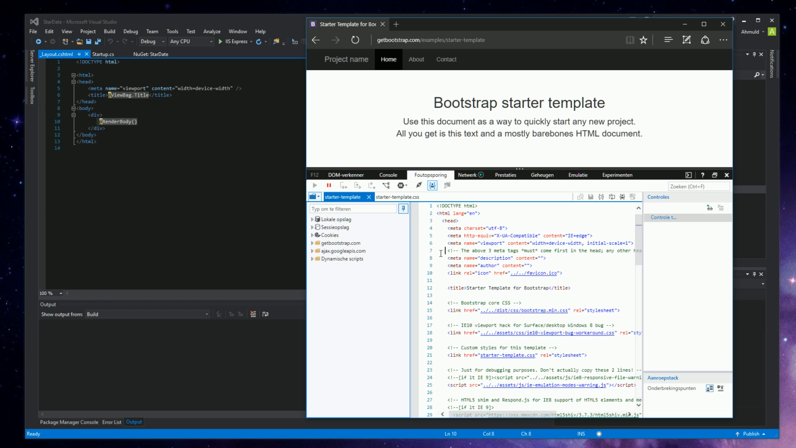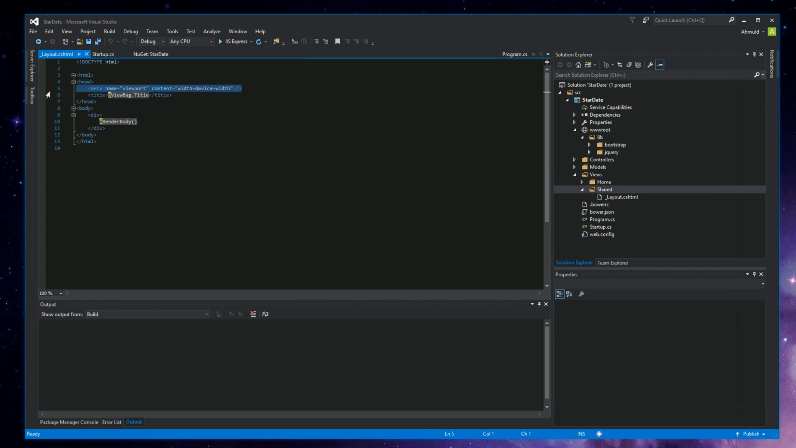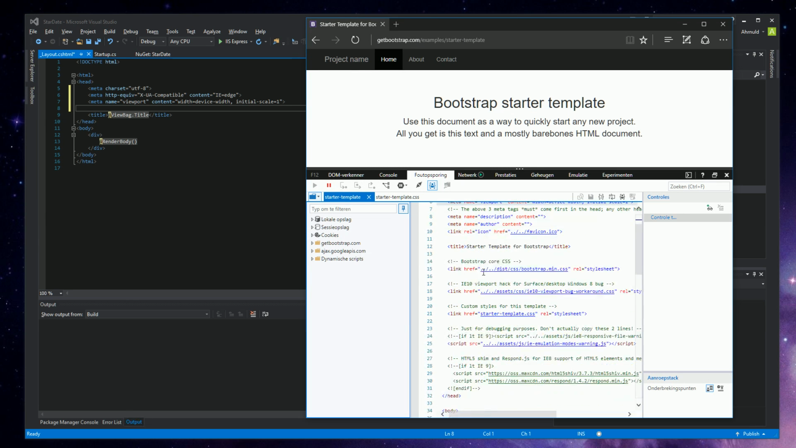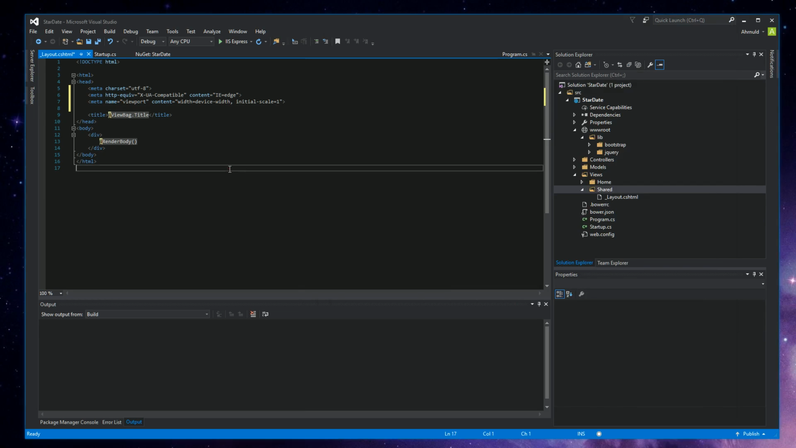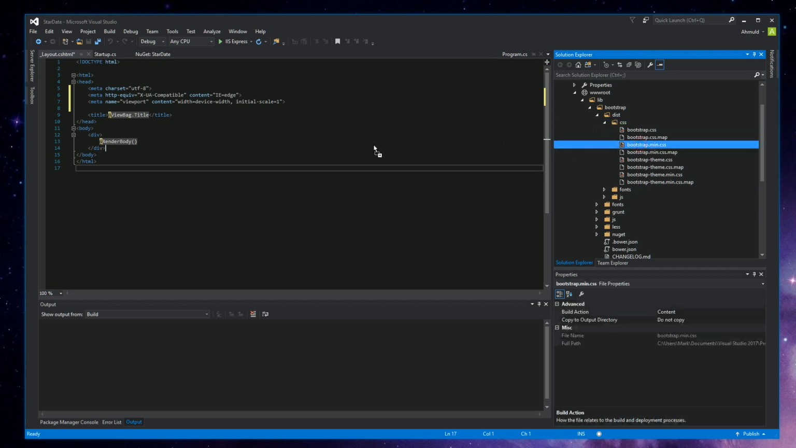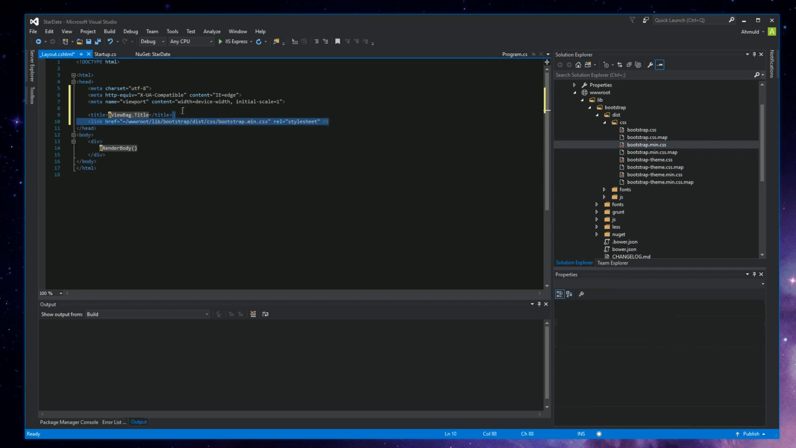So let's copy paste some stuff from here. So I'm going to get these ones. And then we also have to import these files. Now we can just create the links using Visual Studio. So what we need is Bootstrap, and there is a custom style for this template. So let's first get the Bootstrap. We can just go into the folder under dist CSS and drag in the Bootstrap min CSS, and it will create a link tag for us.